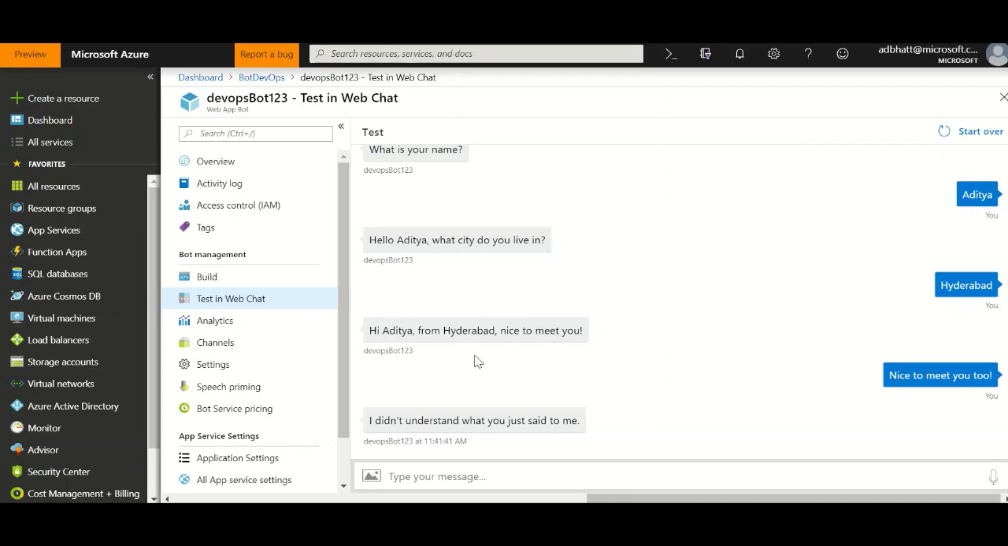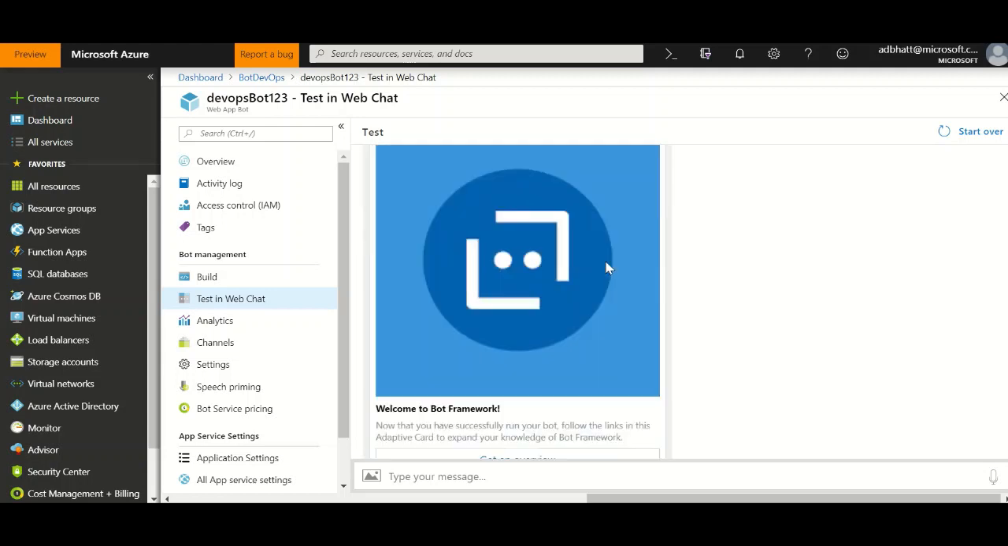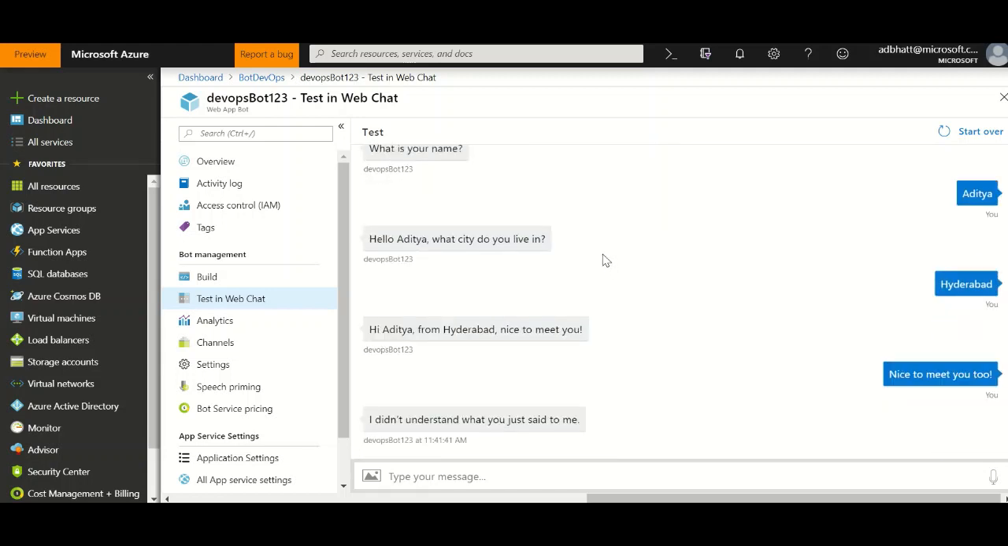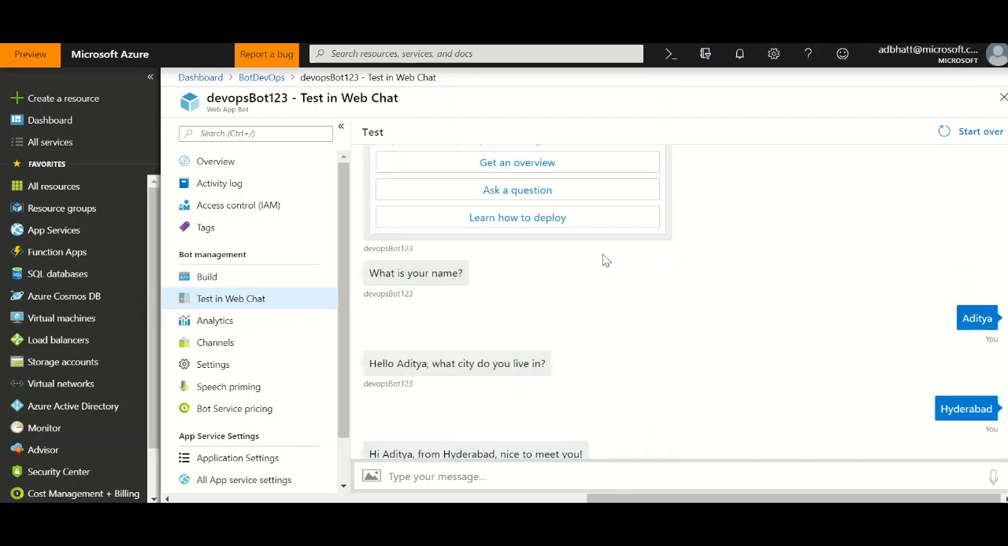Anyways, our bot is not pre-configured with custom messages, so it replied back with, I didn't understand what you just said to me. So we have to do some programming to get started with a full-fledged bot. But our basic bot is ready. What we want to show as part of this tutorial series, we will be able to achieve using this basic web bot.